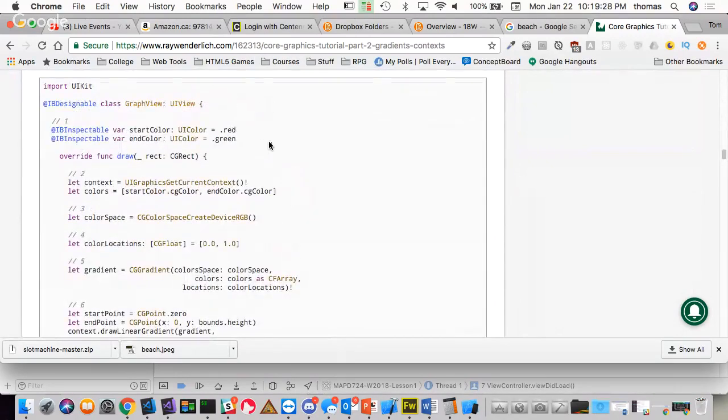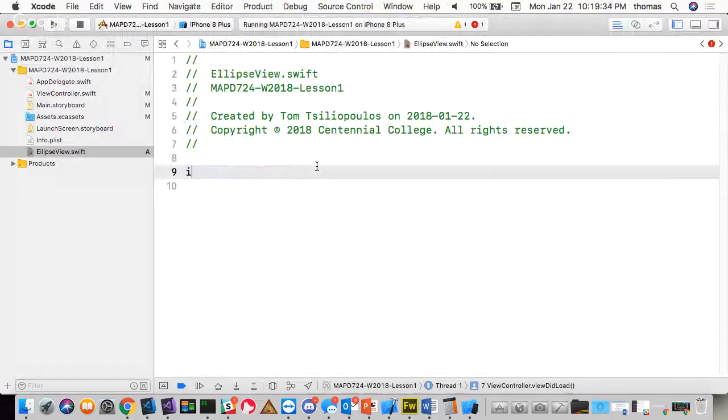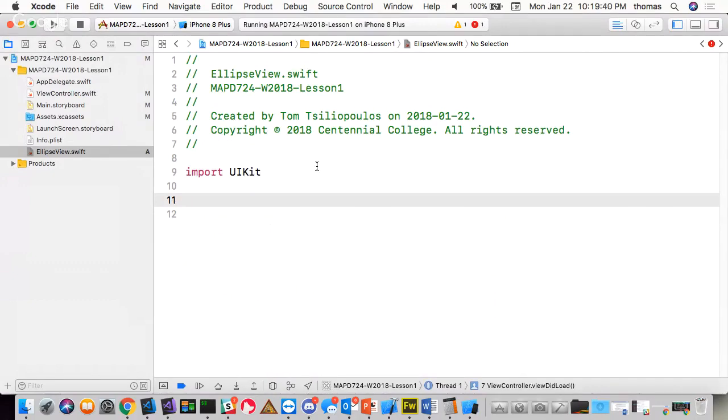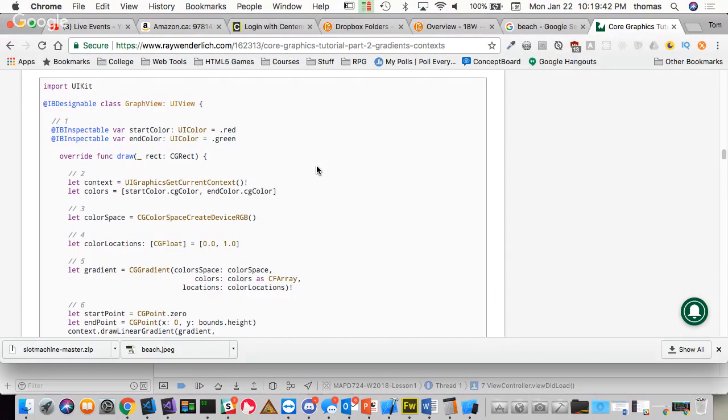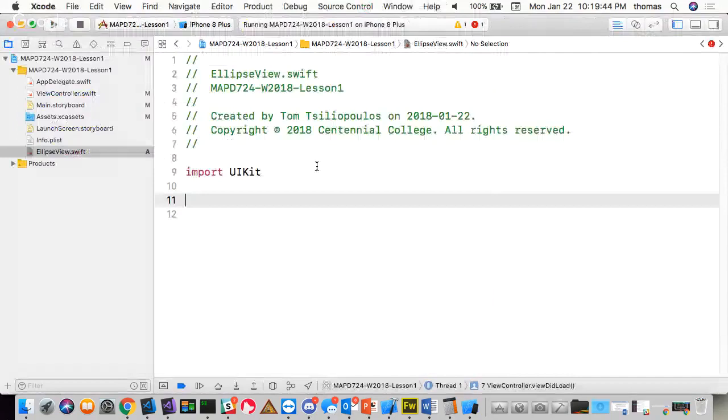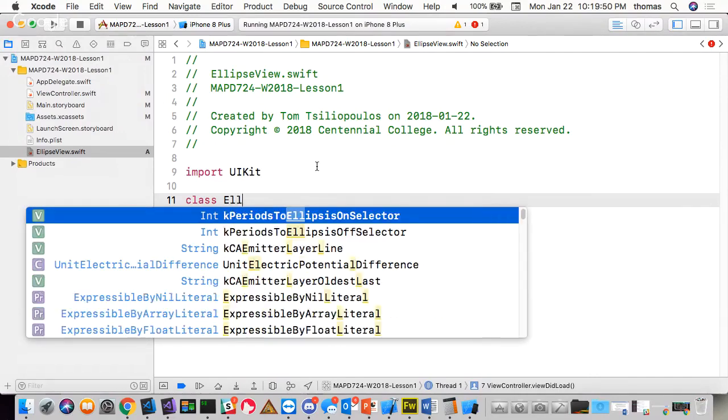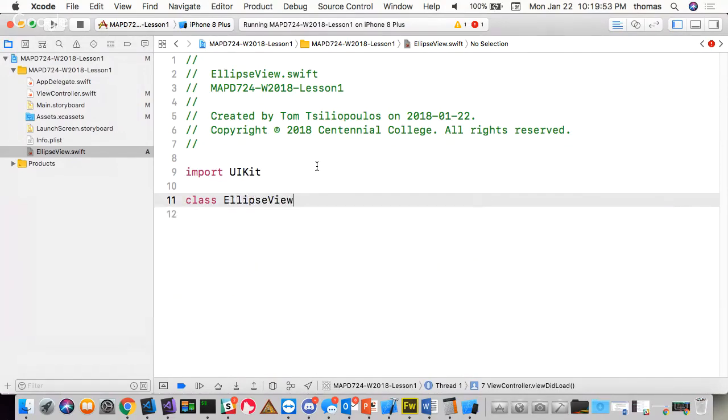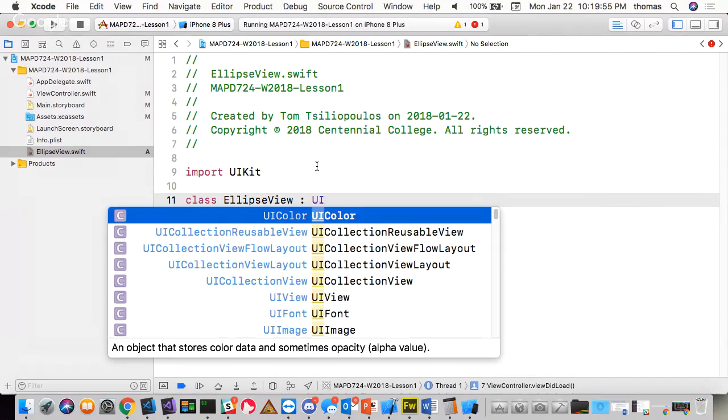Yeah, so a custom class. Now this is IB designable. I don't think I need to do that. I definitely need to do import UIKit. Import UIKit, and I'm going to make a new class, right? Yeah, for sure. So I'm going to do a new class called EllipseView, which is going to be of type UIView.